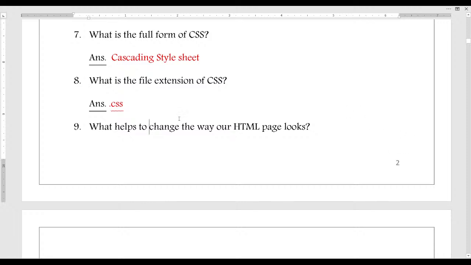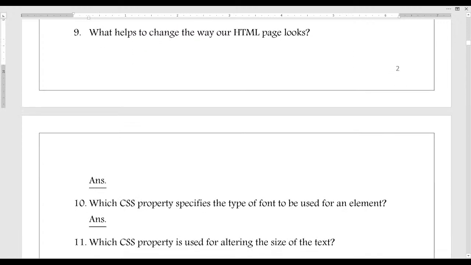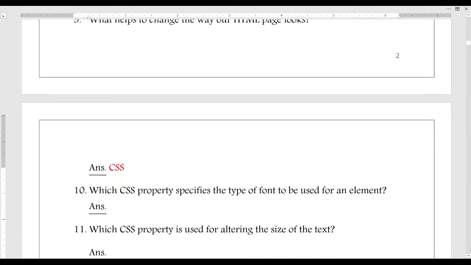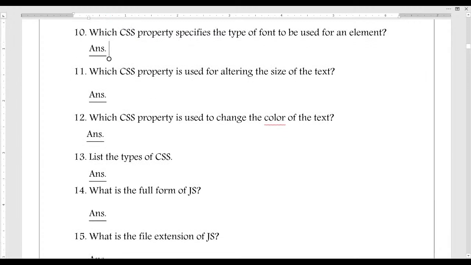Okay, .css. We'll move to question number 9. What helps to change the way our HTML page looks? Easy. Yes, excellent. CSS. Of course. Which CSS property specifies the type of font to be used on an element?